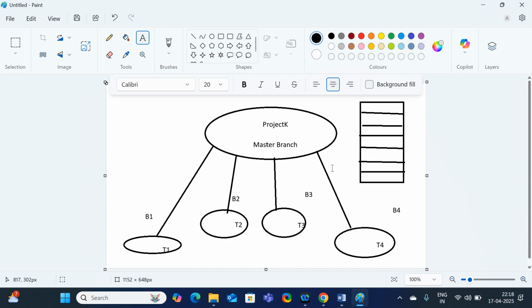Once all the teams have finished, I will finally get the main code, the full deployable code, the full runtime environment. Then whatever code is in the master branch, I am going to deploy over the infrastructure, and that will go live. In this way we are going to deploy any kind of project.